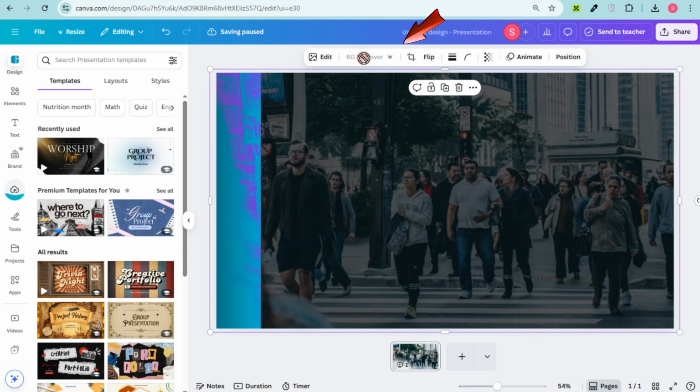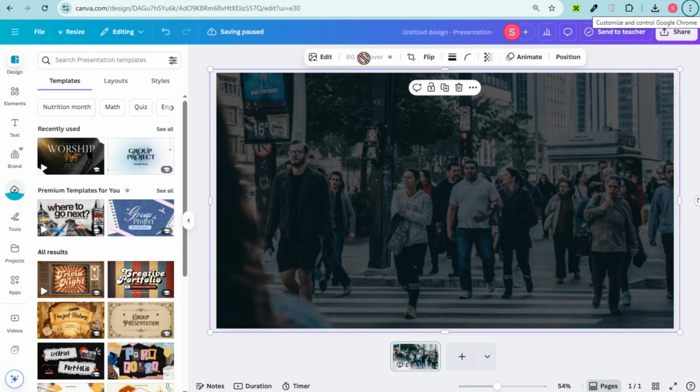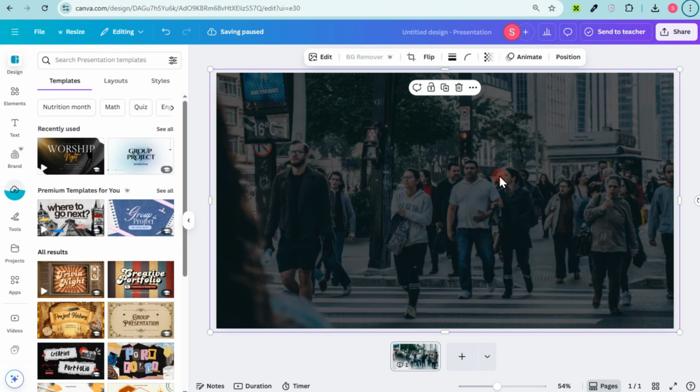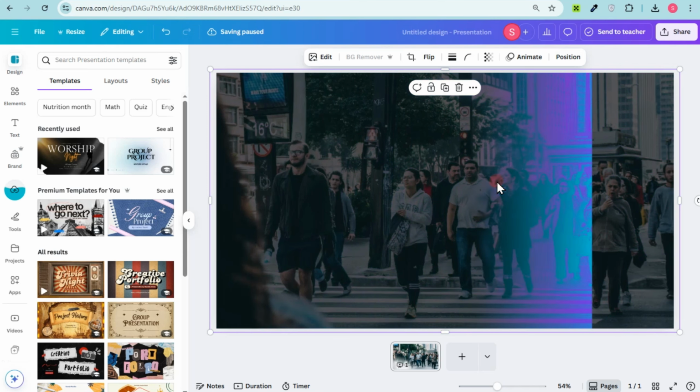All you have to do is to tap on this feature remover right here, wait for a couple of seconds, and you should see the result right away. So that's it. You just have to upload the picture or either the video, and then make sure that you're using the Canva Pro in order for you to avail this.